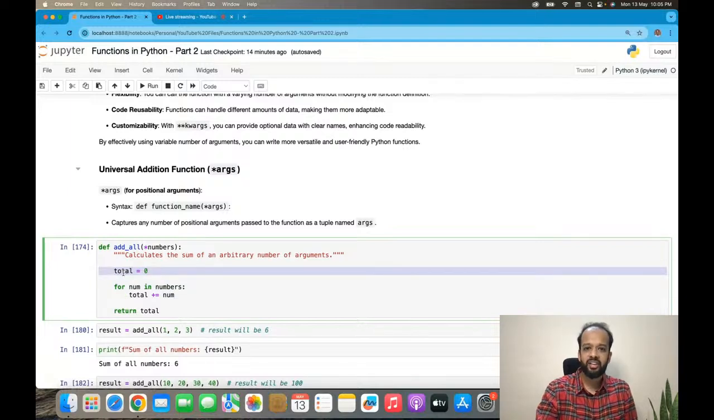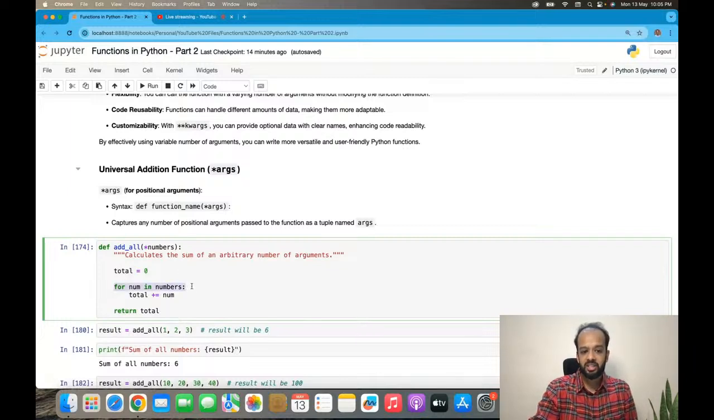This is a counter that we are initializing. And then for num in numbers, total += num. So total is 0, and for each number in the numbers tuple, the total variable will get incremented by num, right? That's what this for loop is doing. And then finally, it is returning the total sum.